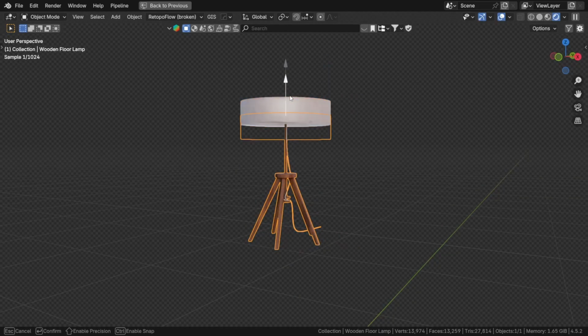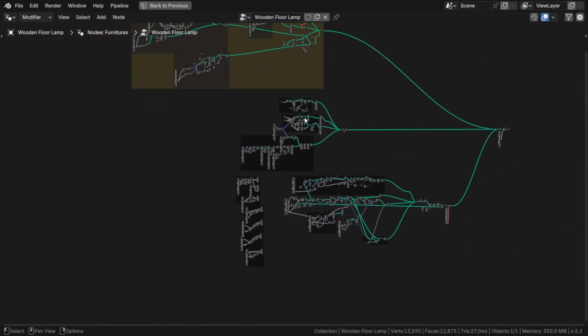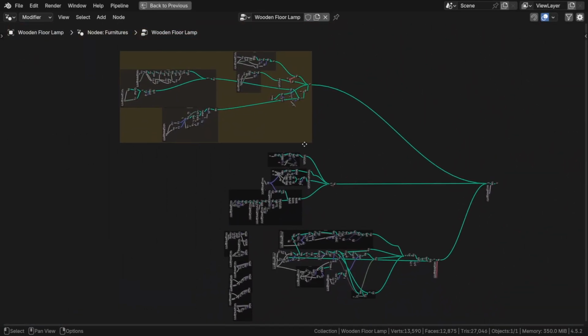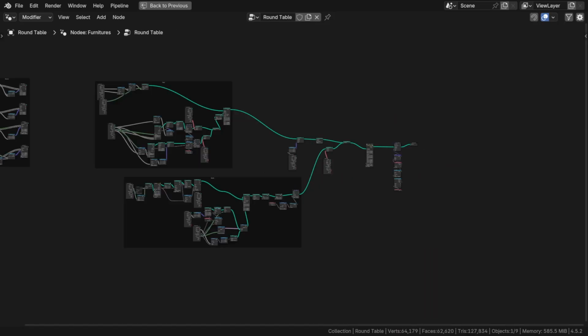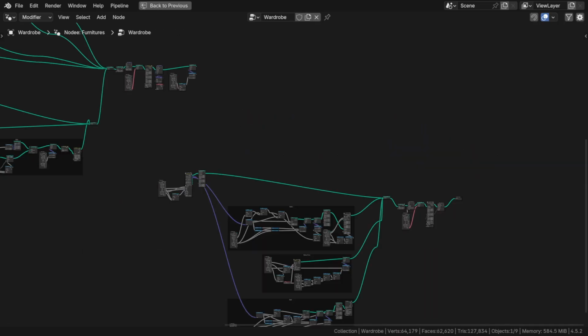But do you know how many nodes it took to create that monstrosity? Too much. It would have been 10 times faster to just model it by hand. But no, nodes. Nodes everywhere.